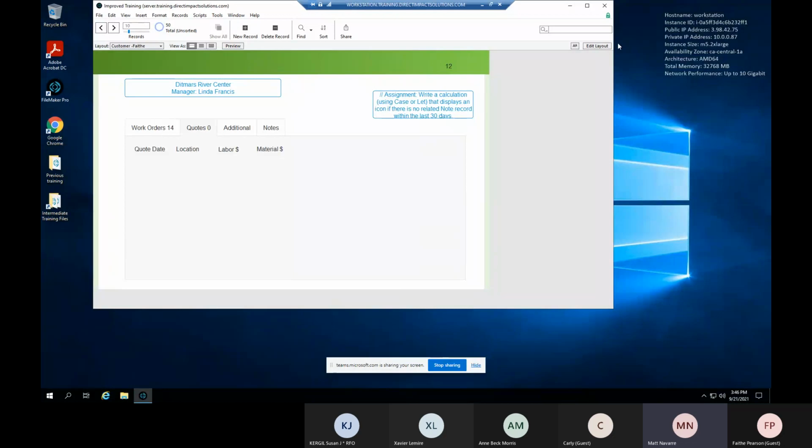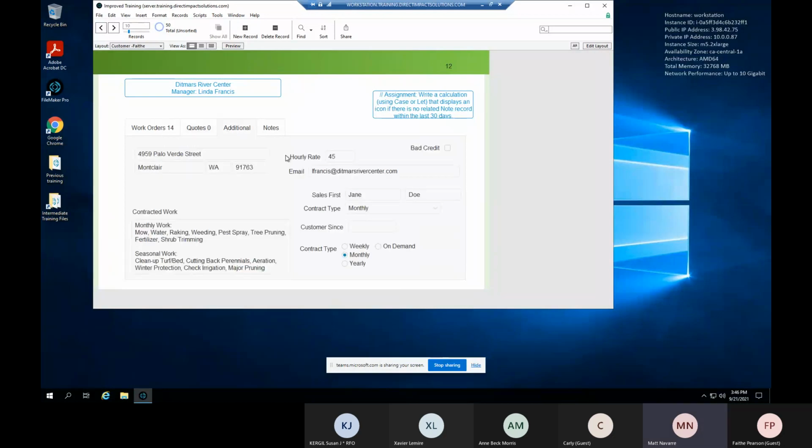So you can kind of see what you get. The third tab in, yeah. That's got a bunch of other stuff in there.